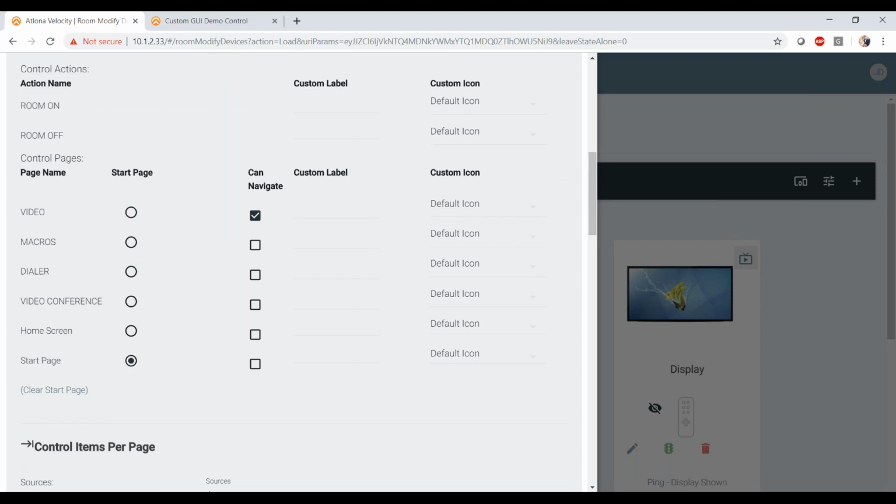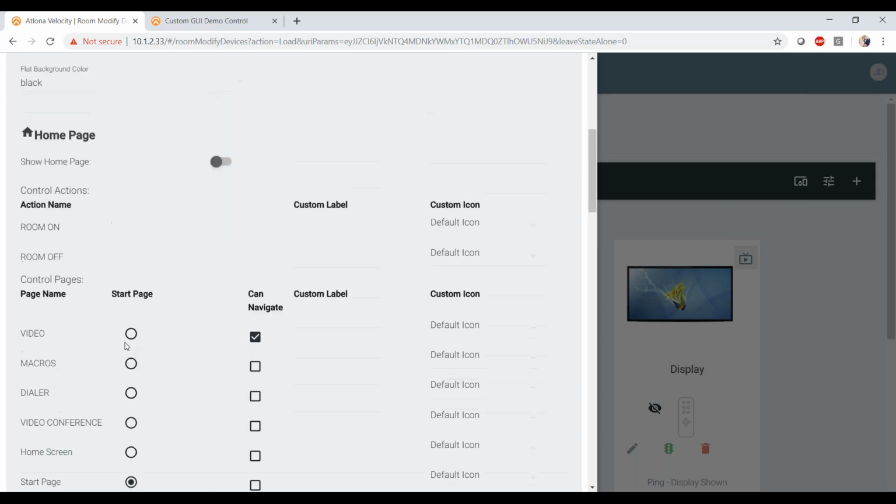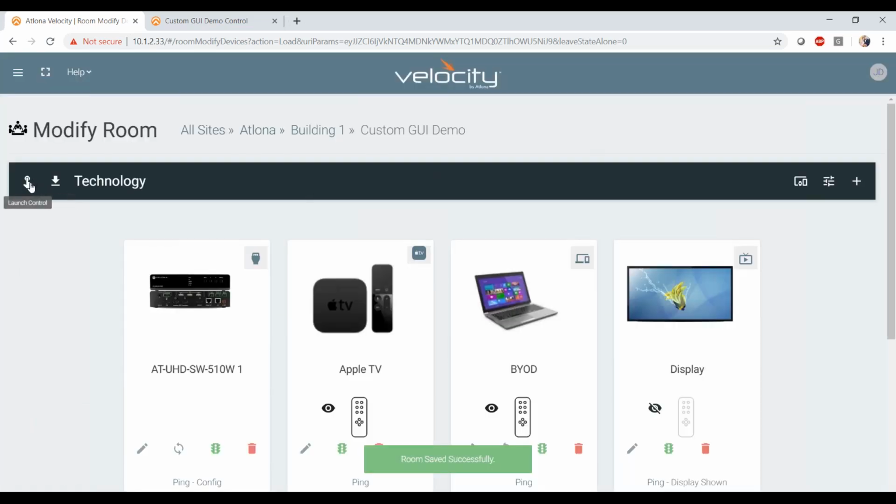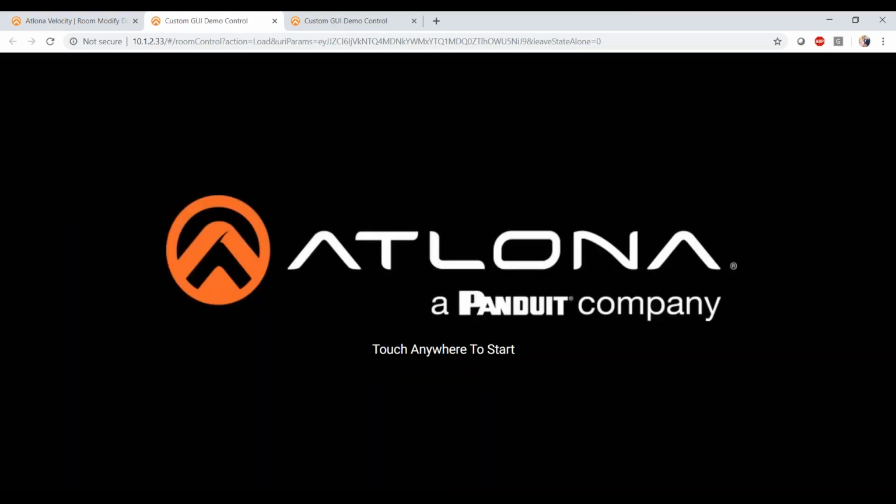And I don't really have to do anything else because I've already told this start page when I press that button, it's going to take me into this home page, right? So that should be good. So I'm going to save that. And then if I press this button to launch my control, I have my control page. So touch anywhere to start. And then it brings me to this page.